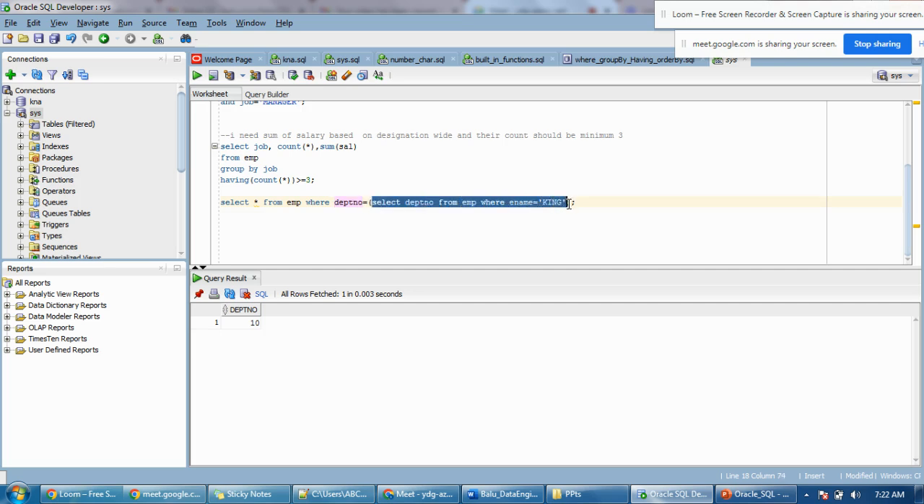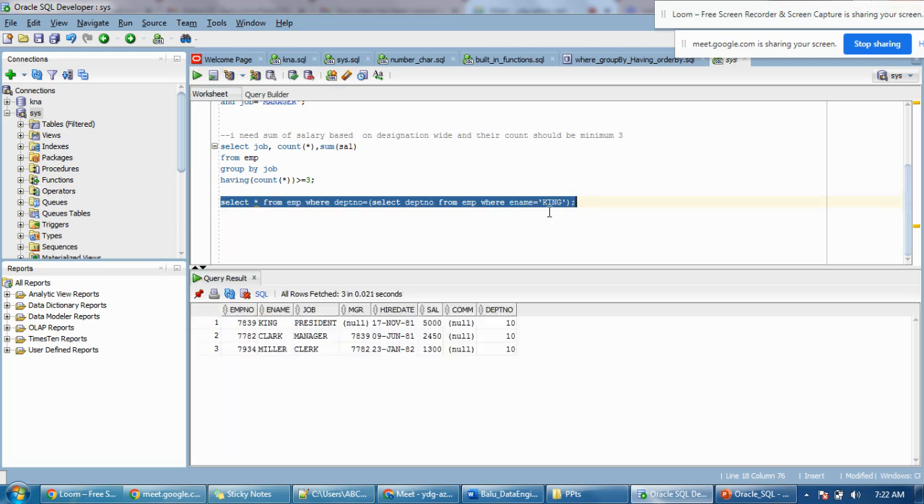Here, in the where clause, it is a subquery. Here we can get the department number of a particular employee, that is, for king, what is the department number. That result set will be passed to the department number in the where clause. So I can get the result: in king's department, whoever is working, those details I can get by using a subquery.